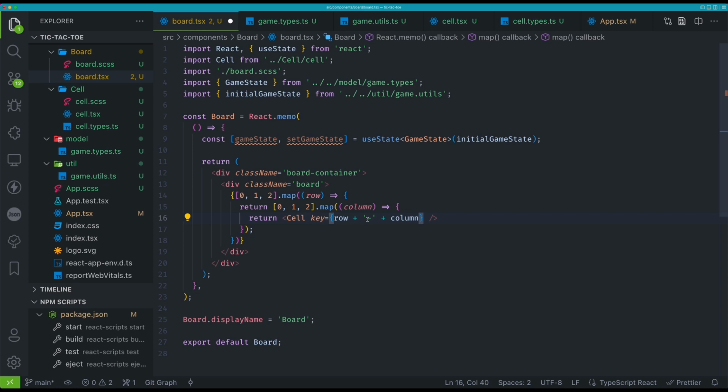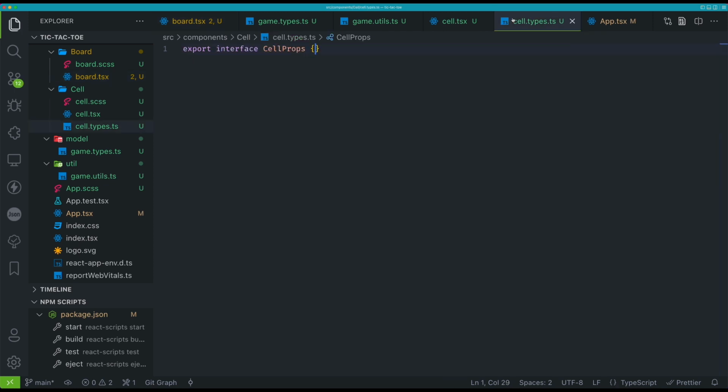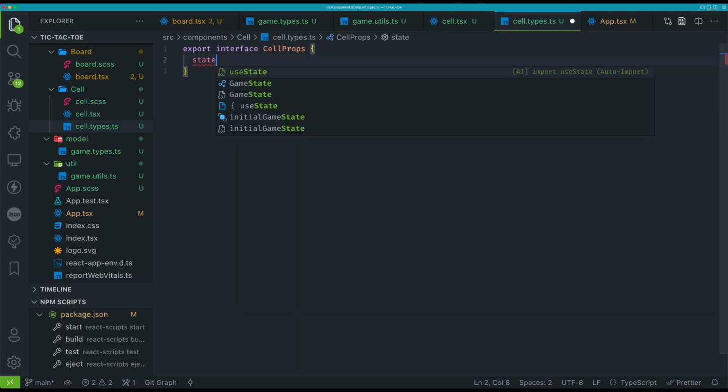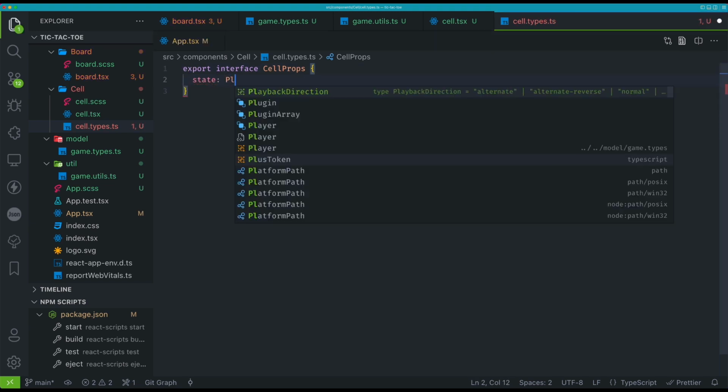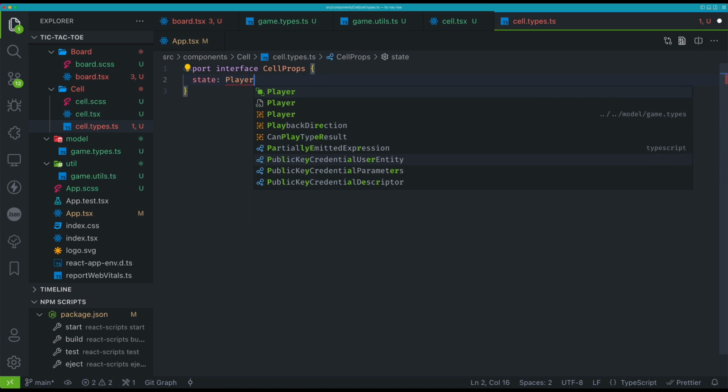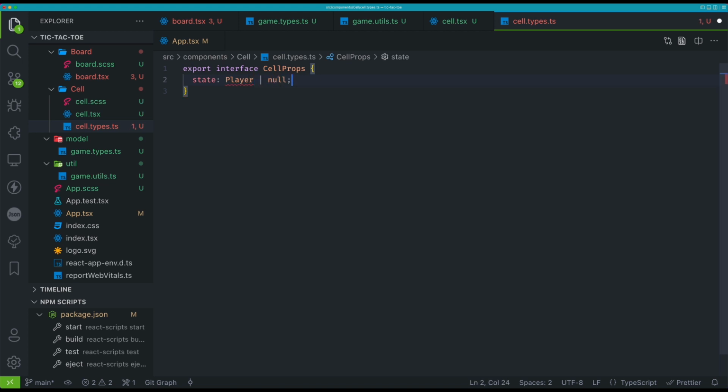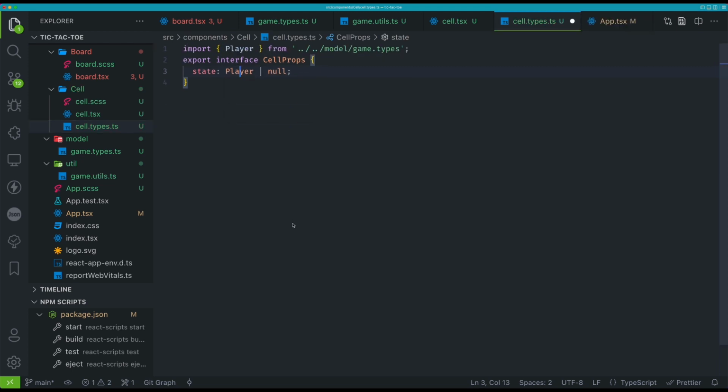Okay, so next we want to pass the state of each cell to its cell component. So we're going to define in our cell props a property called state. And of course there's either going to be a player in that cell or it's going to be null, meaning no player has put their piece on this cell yet. And let's not forget to import the type from our game types file.